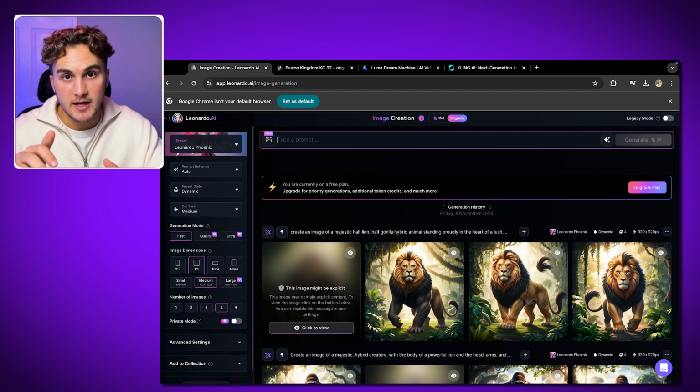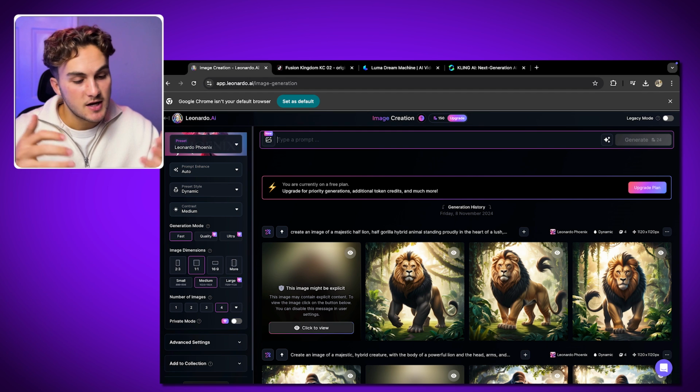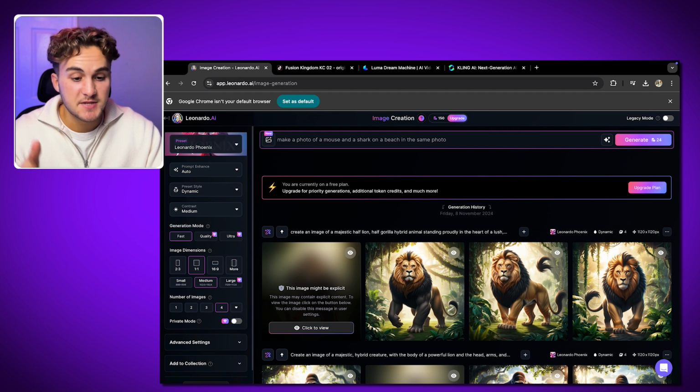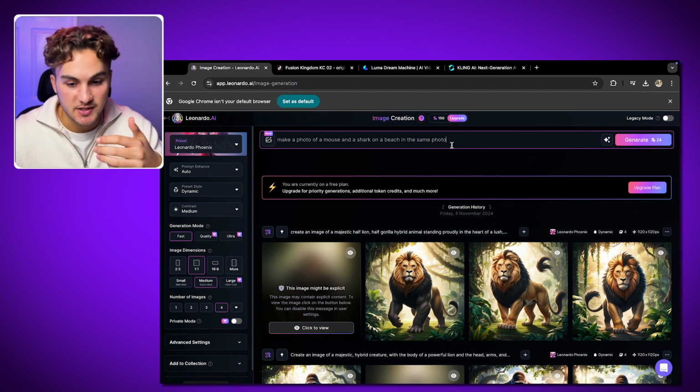So once you're in your AI image generator, like I'm here on Leonardo.ai, you're simply just going to want to go ahead and type in a prompt with two animals in the same picture next to each other. So most people do this with animals. You can do it with different things. You can do it with a clown and an animal, for example. I also saw that one, but I'm just simply going to use this prompt. I literally just came up with this from my head now. Make a photo of a mouse and a shark on a beach in the same photo.